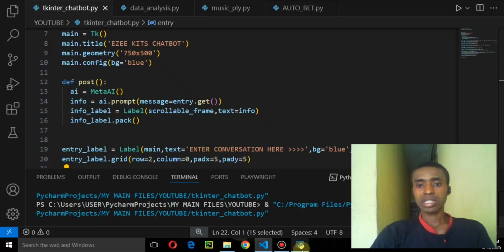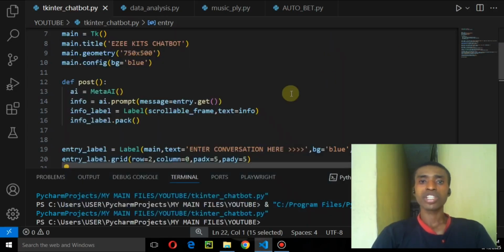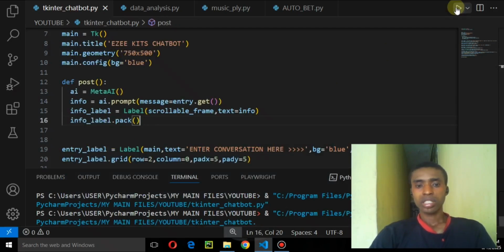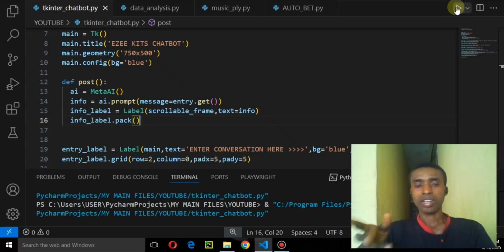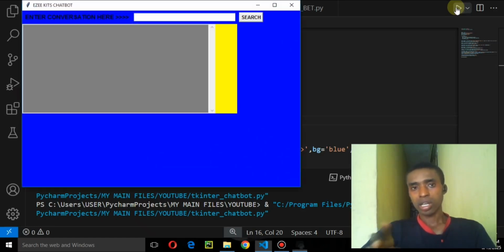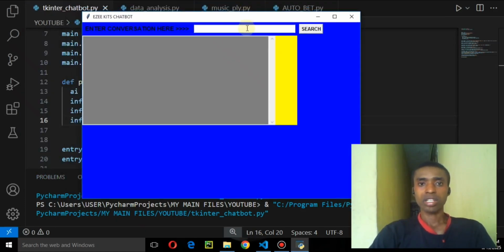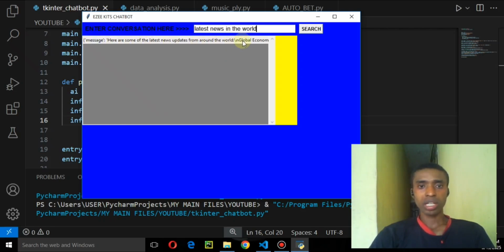So let me close this and then let's run it. Before you run it, make sure you have an internet connection. It's going to take quite a little bit of time, because it solely depends on how fast your internet connection is. So you can see everything is done. I can put my test here. I can say latest news in the world. So I can click on search. If I click on search, it's going to wait for a small bit of time to get our result for us. So we got a message here, some of the latest updates around the world.